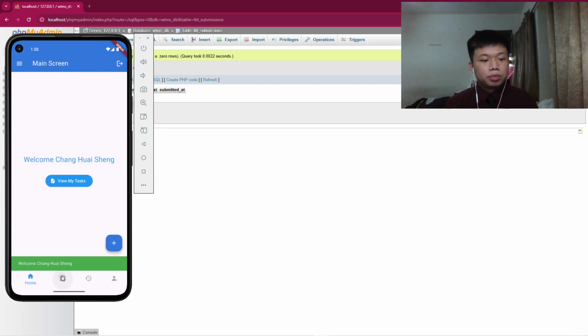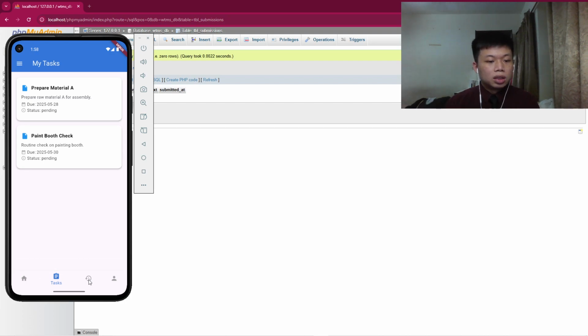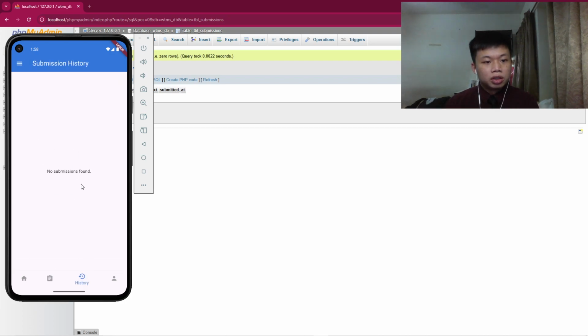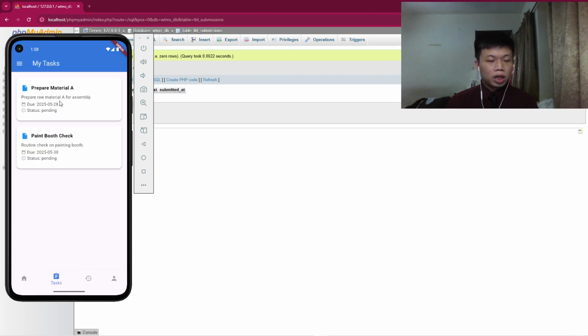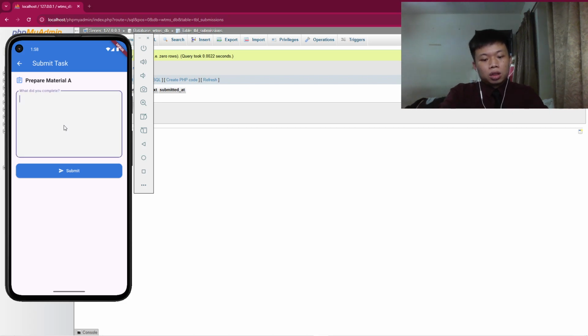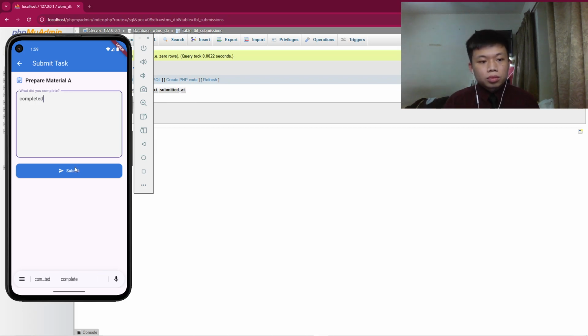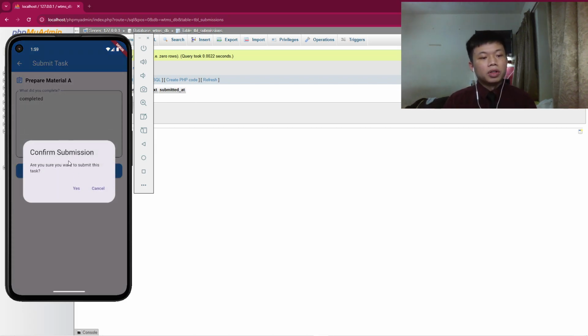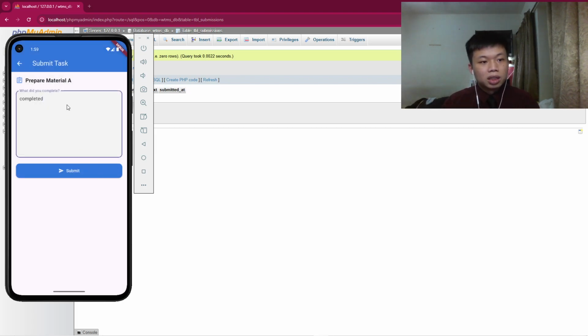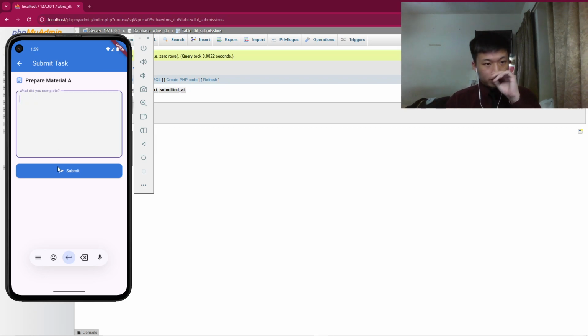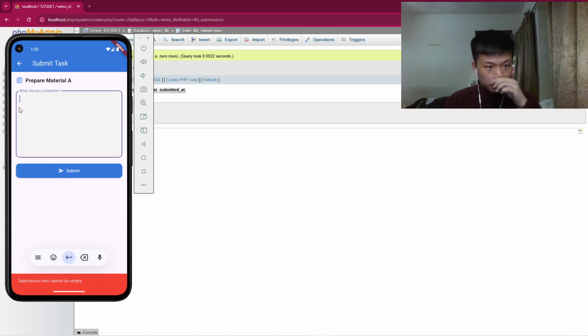So right now it's for the task. Because there is no submission yet in the submission history, it says no submission found. So to have one, let's say completed, and then click submit. It will ask to confirm the submission, if you want to confirm submitting this task. And before that, let's test the error handling. If there's nothing here, it will say submission text cannot be empty.